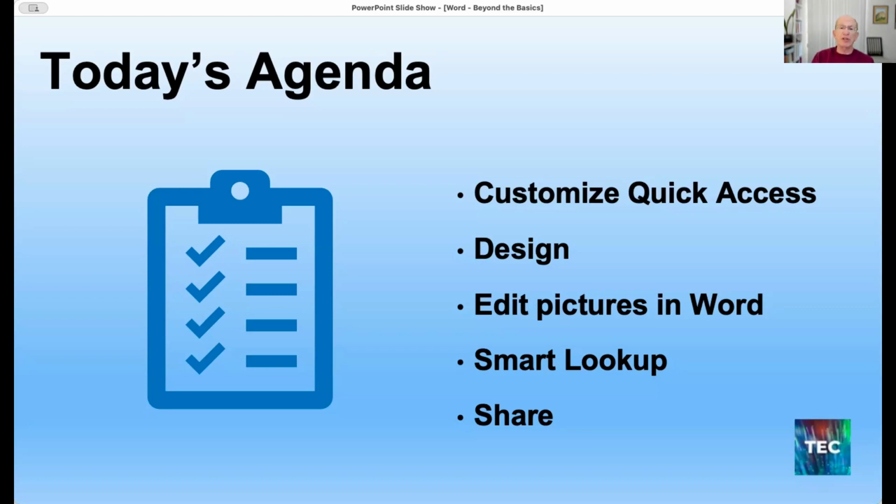We'll take a look at the design. I've got a document. My latest newsletter is about data brokers, and we'll take a look at what design can do to change that document. We'll take a look at editing pictures in Word. The editing pictures function that comes up in Word and PowerPoint has become extremely powerful as an image and photo editor. We'll take a look at Smart Lookup, and we'll take a look at Share, and we'll just explore a lot of things.